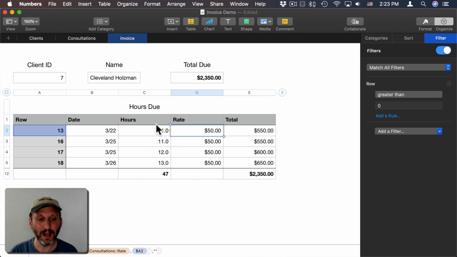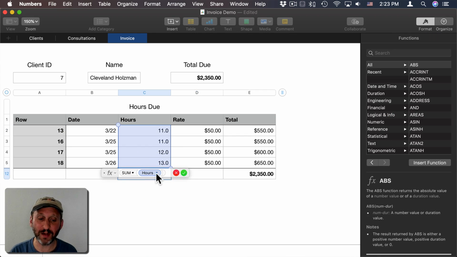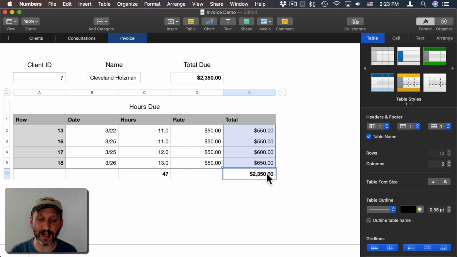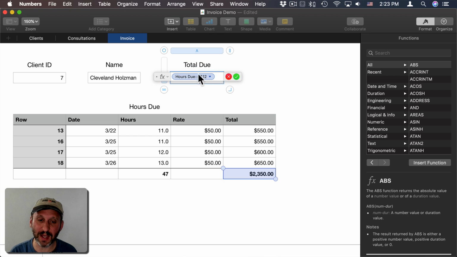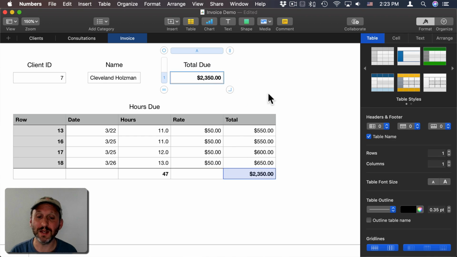I don't want them. Then I'm using a simple sum formula for the hours there. Nothing special about that. A sum formula for the total. Nothing very special about that. This is just saying take the value from here and also stick it there so we have the total in 2 places. And there's my invoice.